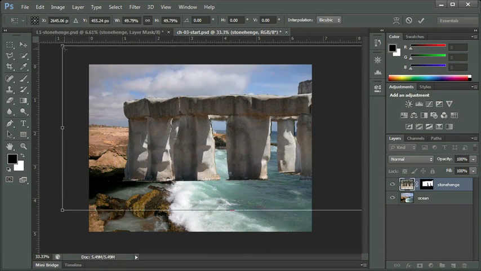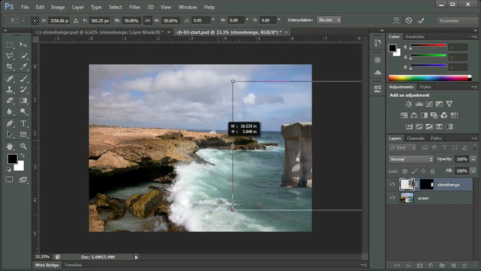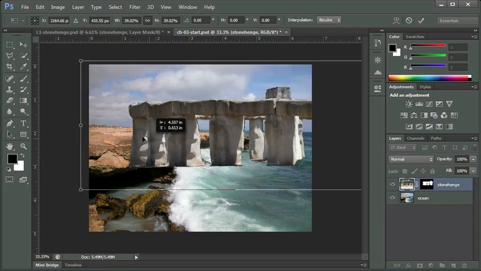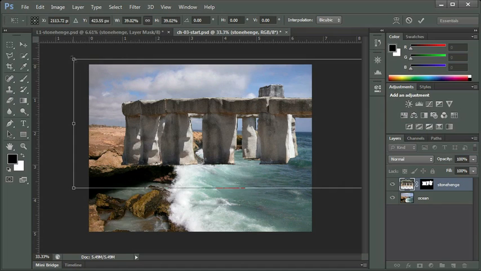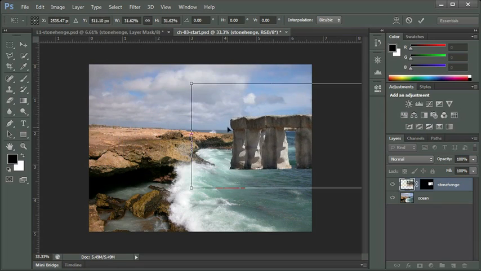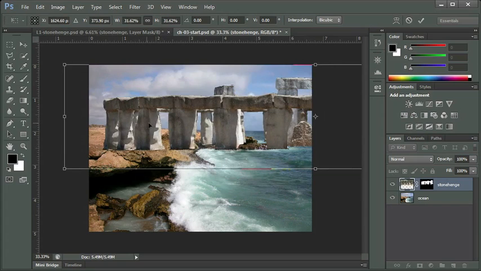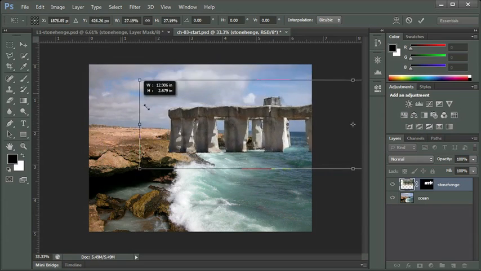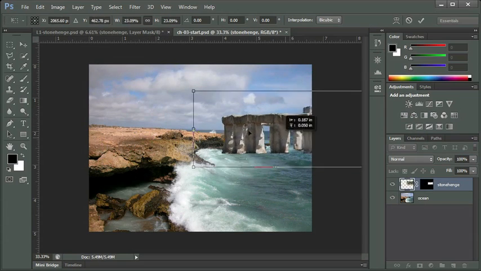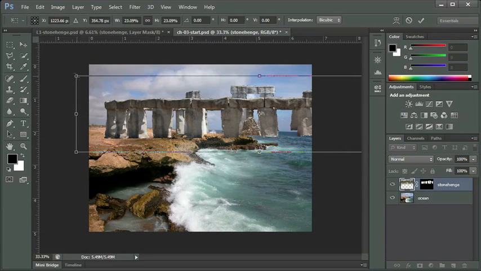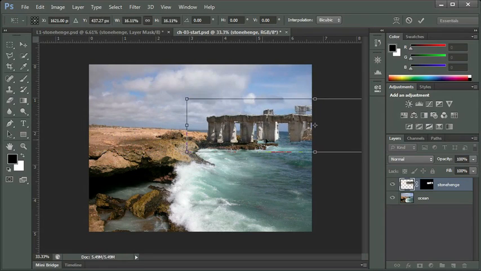Now you notice that the bounding box is much larger than the actual image of my Stonehenge. Remember, I'm working with the layer mask because we did a non-destructive edit. Our background is actually still there. So the image is actually larger than what we see with just the Stonehenge portion.